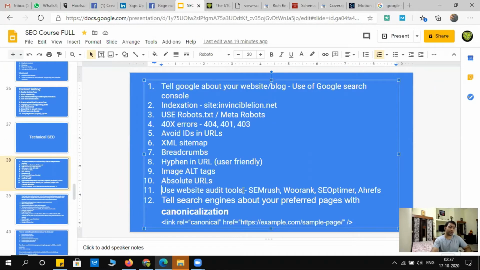Use a website audit tool. So let's say you are working on the SEO of some particular website. You need to do an SEO audit, right? You need to know what you need to work upon. As soon as you see some website, you don't know if there are any broken links, if the H1 tag is missing, or if something else is missing.